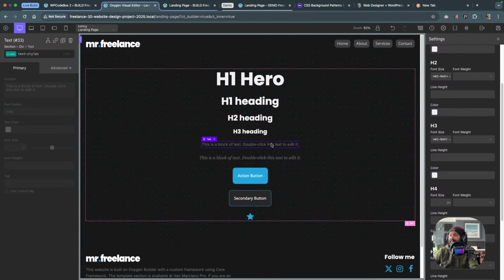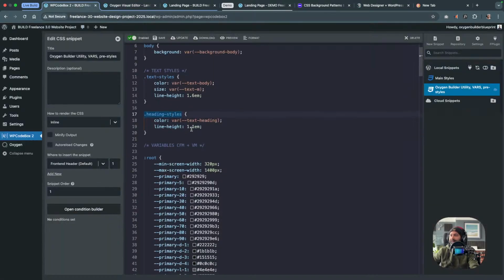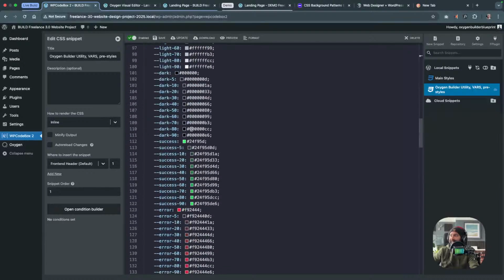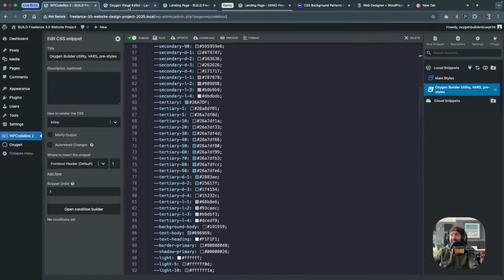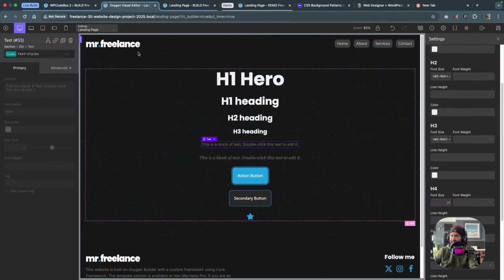Of course, not everything here is going to be using utility classes. Obviously, we have some elements that we're going to be styling inside of Oxygen, but for the most part, we're using our variables and utility classes and any other custom classes that I've already pre-styled for this.